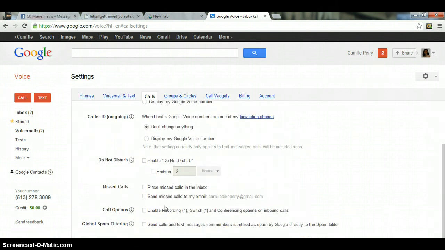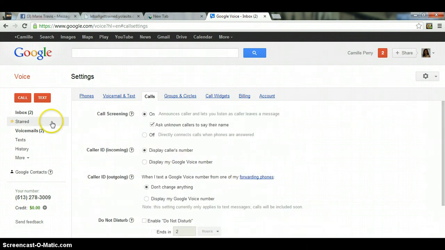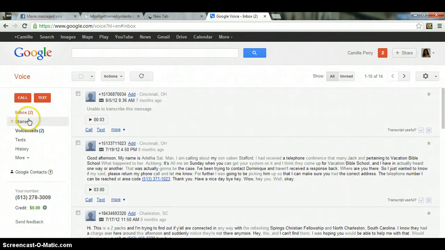Missed calls, you can get a hold of that. You can look there and see. You can either have it go to your inbox or to your email. And then call options, you can enable call recording, which then you can hit 4 to do that. So there's so much you can do. Just look through it, because this is kind of getting long. All right, much longer than what I was anticipating this little video to be.